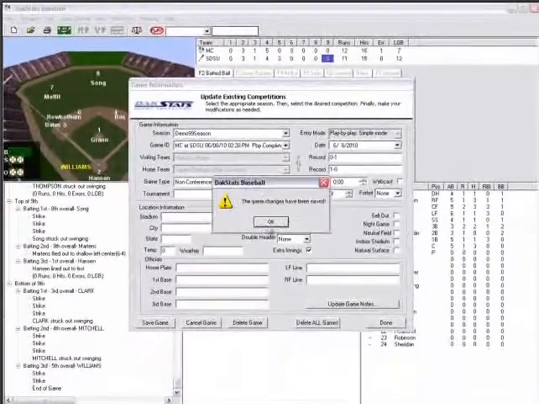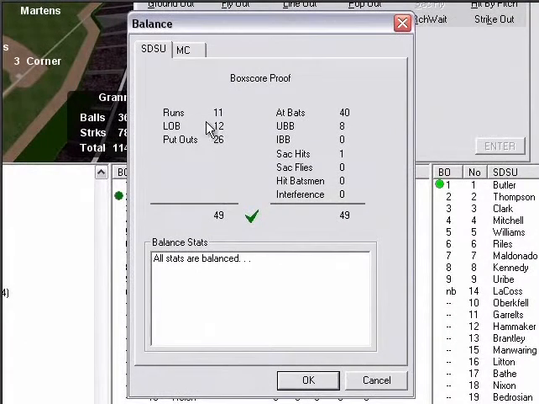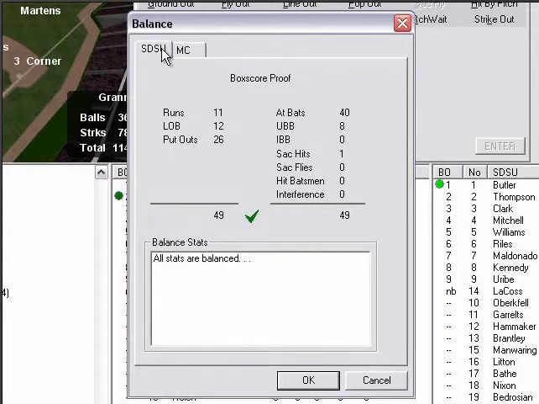Go to Game Control, Balance, or click the icon at the top of the application screen to have Dakstats Baseball ensure statistics are properly balanced. A green check mark indicates stats are correctly balanced, while a red X indicates a statistical disagreement.